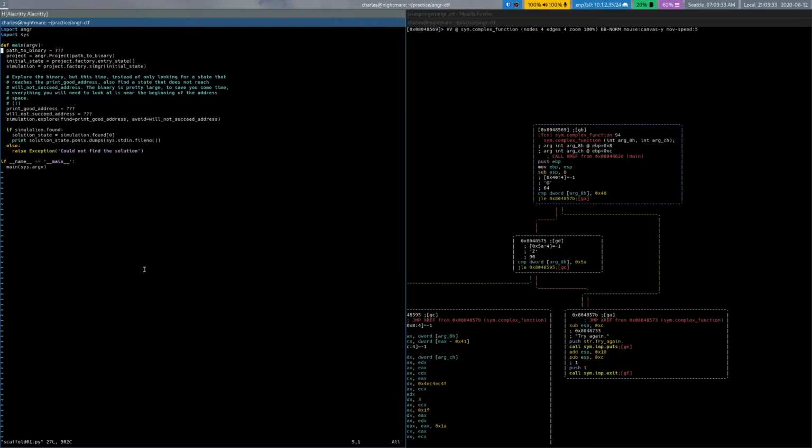We can, again, throw argv1 in for the name of the binary. It's going to get us an initial state that is the entry point of the program. And then we do the same thing, we get the simulation manager. Now the comment says, explore the binary, but this time, instead of only looking for a state that reaches the print good address, also find a state that does not reach the will not succeed address. The binary is pretty large. To save you some time, everything you will need to look at is near the beginning of the address space.